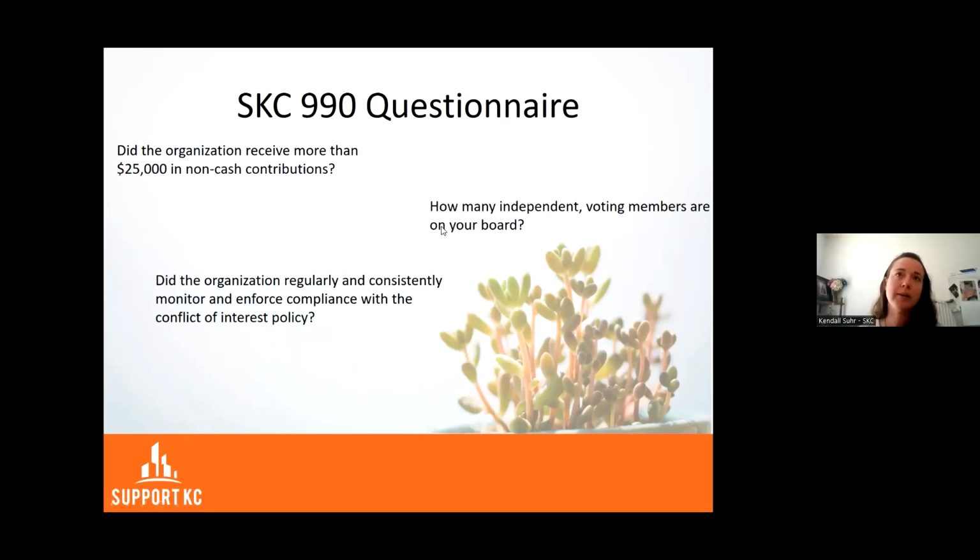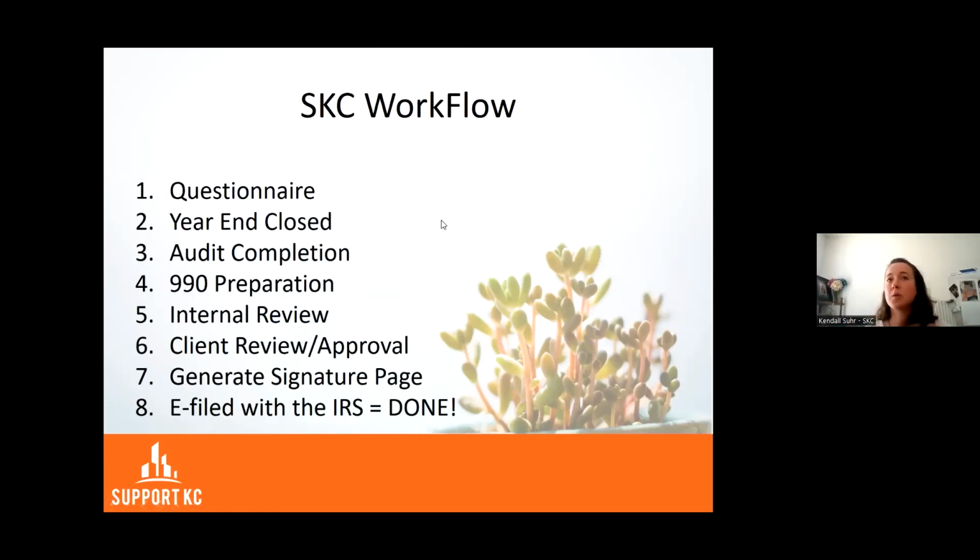So now we're going to move on to what our workflow looks like from start to finish at SKC. There are so many steps in the process, and I feel like there's often, "Oh, what about this or that?" or "When are we done?" So I figured maybe having one slide of the steps can help you know where we're going, where we've been, and what's left.